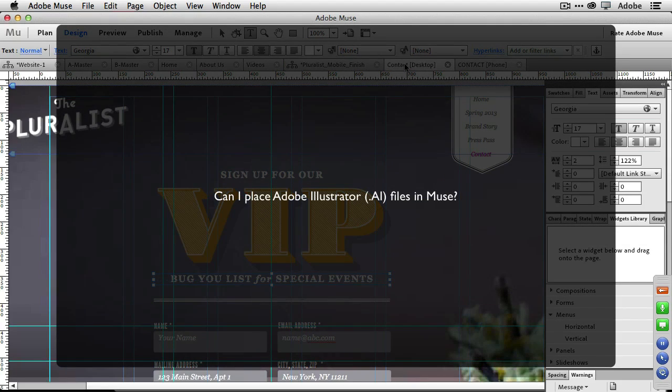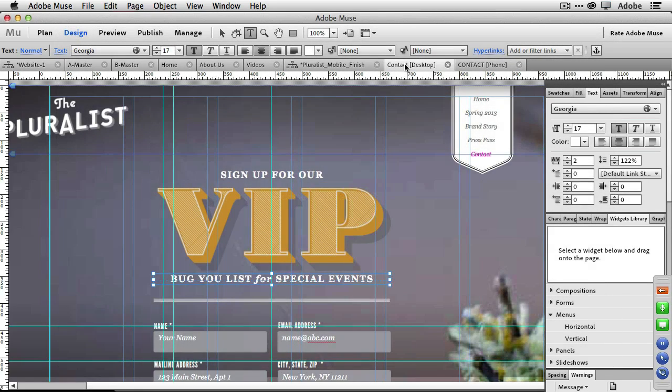Muse currently supports these file formats for graphics: PNG, JPEG, GIF, and PSD. So no AI files today.